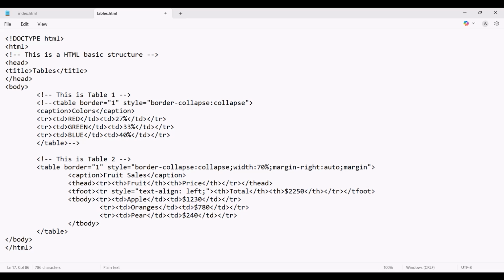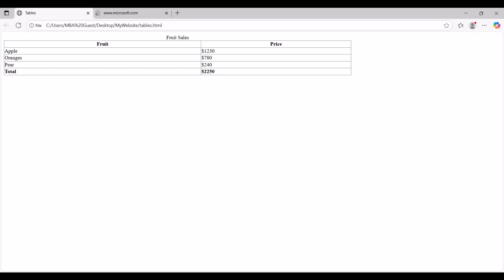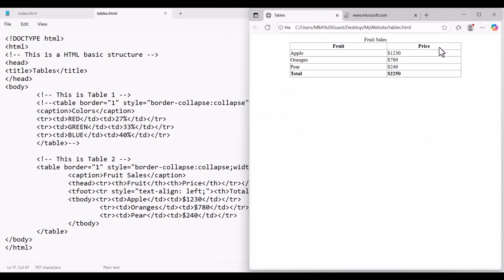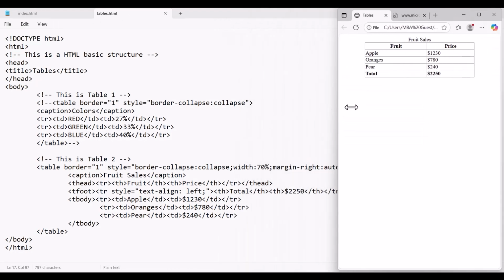So margin-left, bring a colon, and the value is also auto. Then I bring a semicolon to end the syntax. Press Ctrl S to save. And let's head back into the browser and refresh. So now if I resize my window, my table is always in the middle.